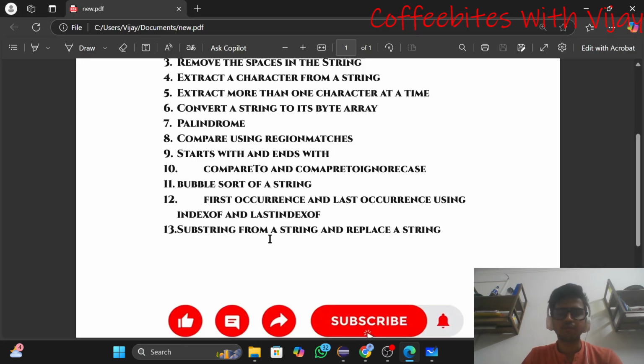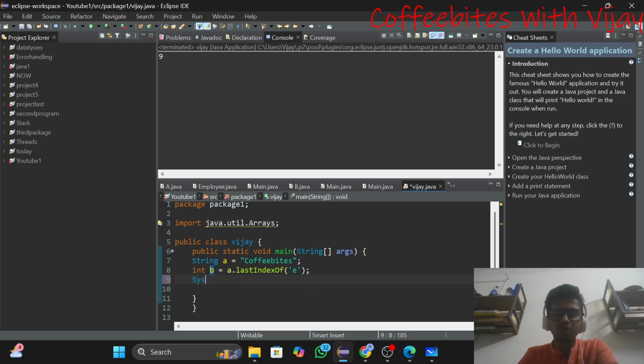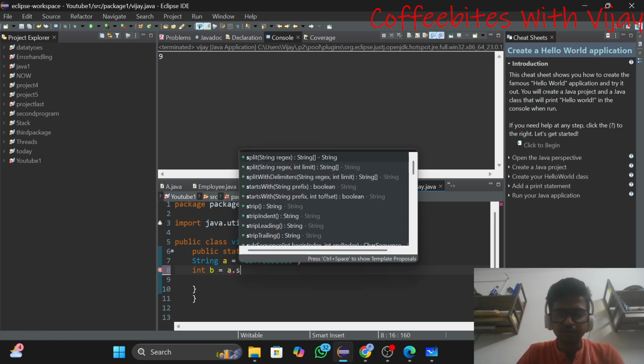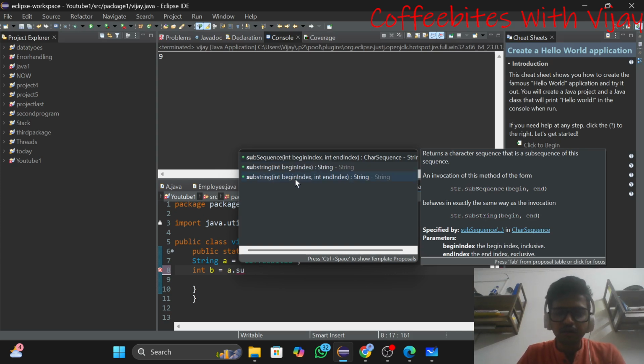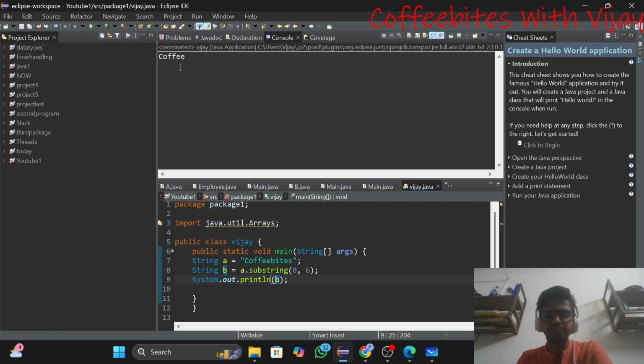So let's check this last problem, that is the 13th one, substring and replace. Guys, this is also very easy. For example, if I want to extract any substring value, if I have been given a dot, I can directly take substring over here. Yeah, this is the one, substring. And if I want to extract only coffee from CoffeeBites, I can directly specify the index value over here. And E is at the index 0, 1, 2, 3, 4, 5. Since the last index is excluded, I'll take 6. Yes, guys, I have to change this to string. That's it. And I'll print this b. As you can see, coffee has been printed. In this way, you can extract a substring from a string.